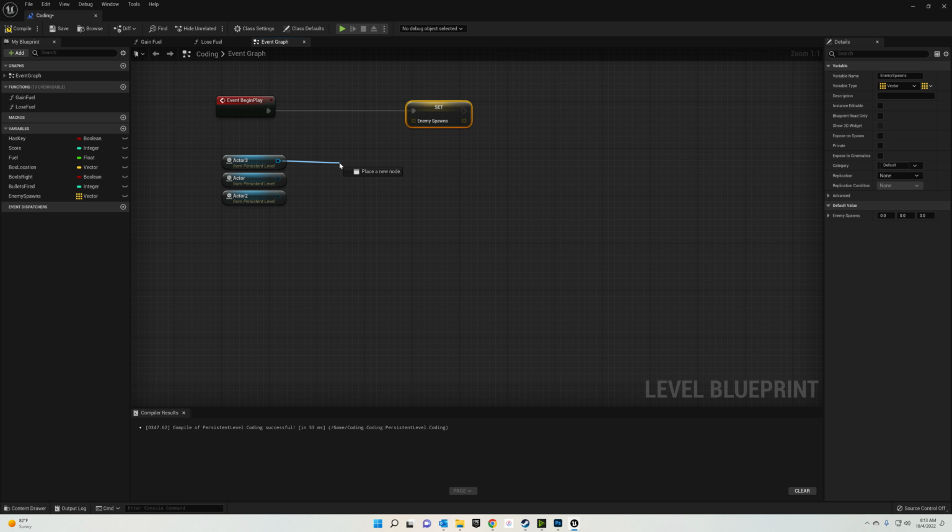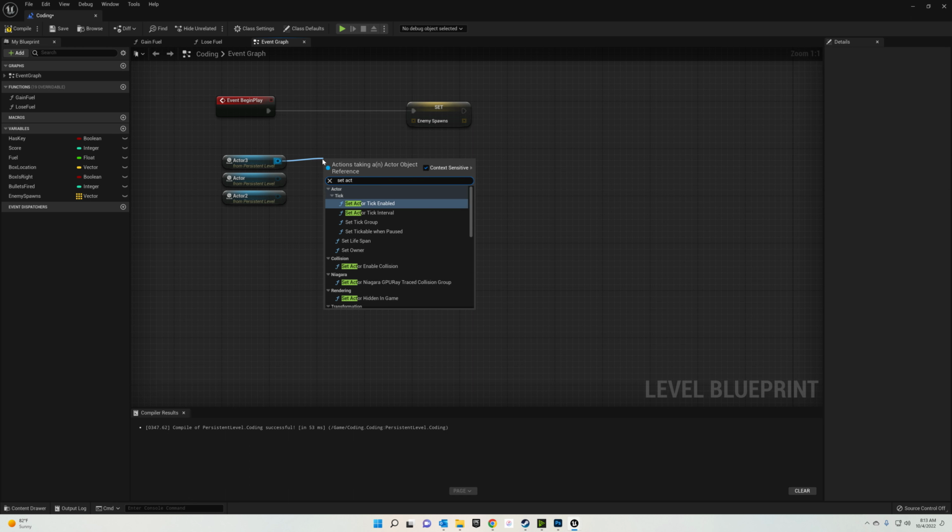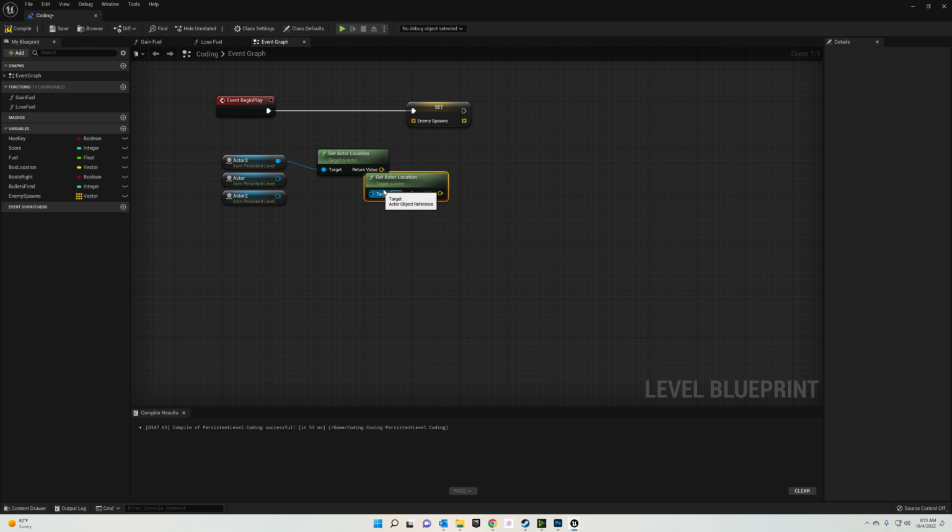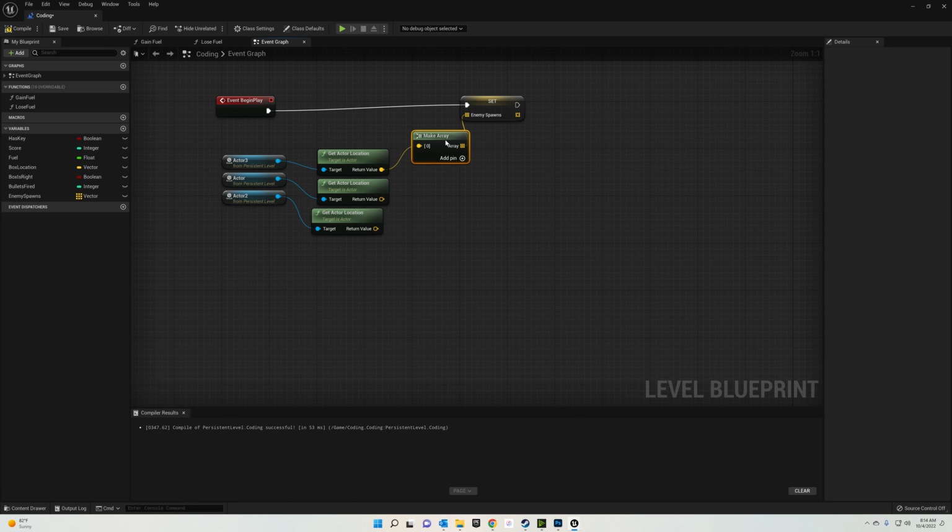So we're going to say set actor location. No, sorry, get actor location. And I'll just Control C, Control V until I have 3 of these. And we're going to build an array with this make array icon, and we're going to do 3 of them. So just hit the plus to add pins.